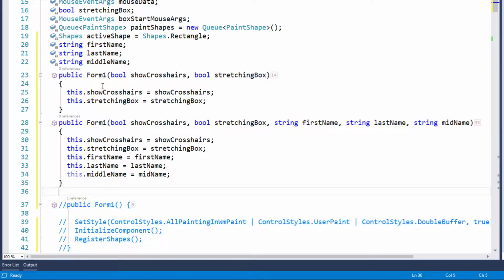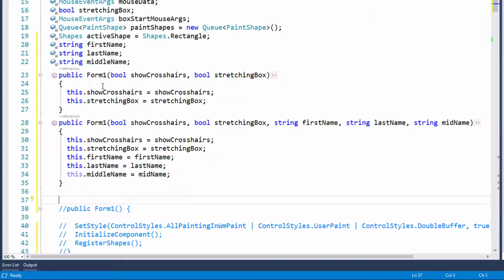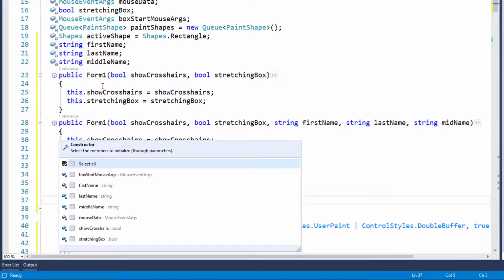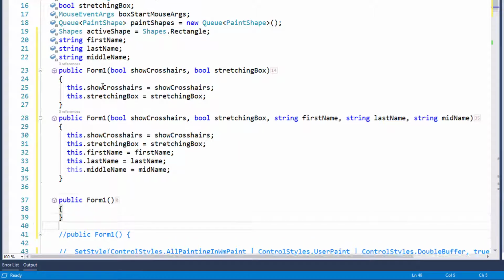Let me show you just one more thing you can use it for. It's also good if you don't want to initialize any parameters. You get to this point, just hit enter, and you're done.